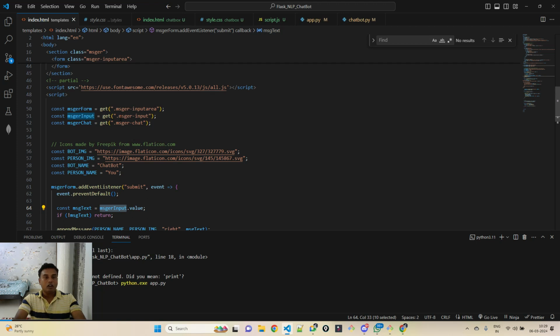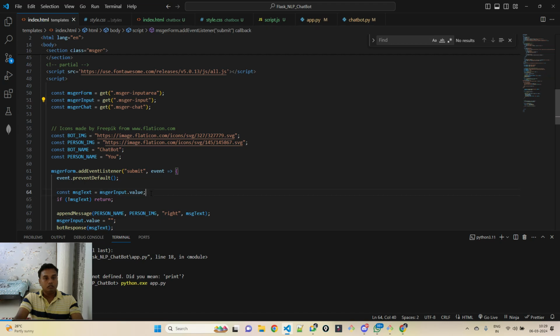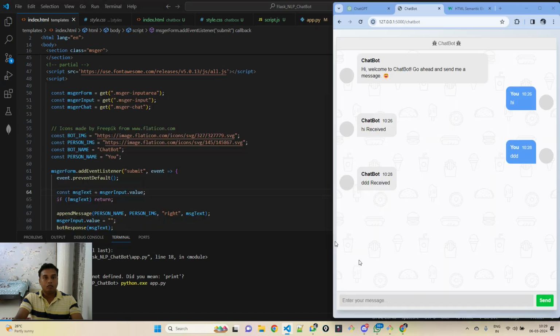So document dot query selector is the way you manipulate the DOM. Okay, document refers to the browser DOM. Dot query selector, and if you give this, it will give you the element for this messenger input, which is nothing but your input tag. So messenger input is basically the DOM element. That messenger input dot value, if you put, you will get what value is entered here. So you got the value.